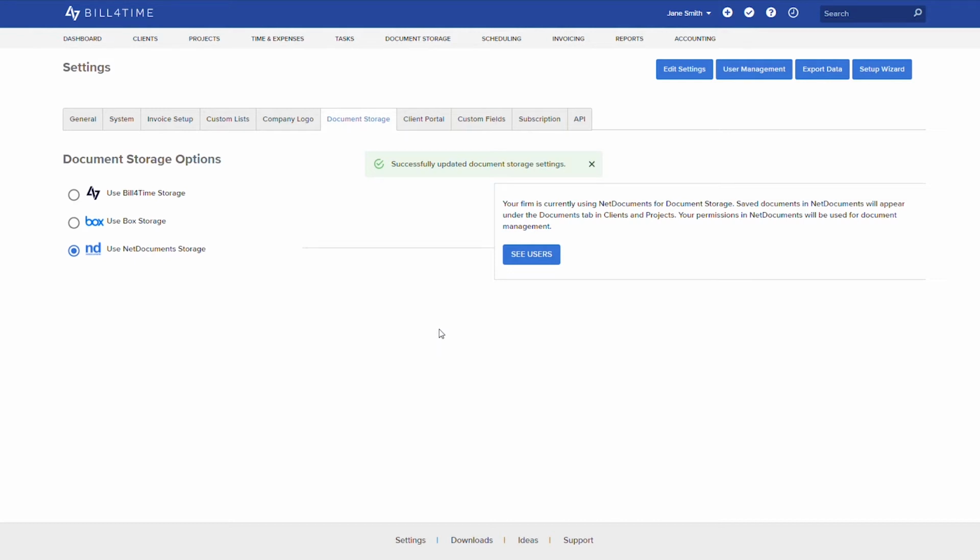Please note, when first integrating your firm with NetDocs, no documents will be linked. You will need to manually link your Bill4Time projects or matters to your NetDocs files.